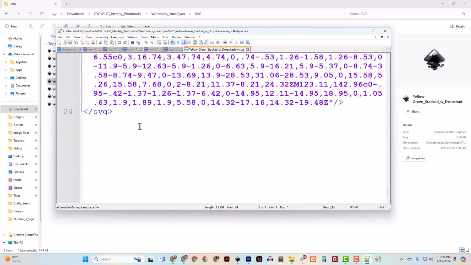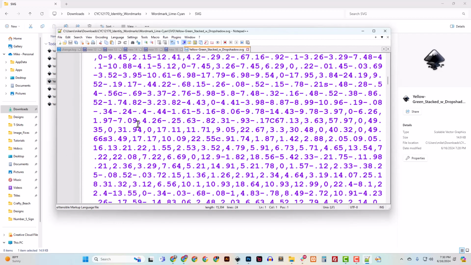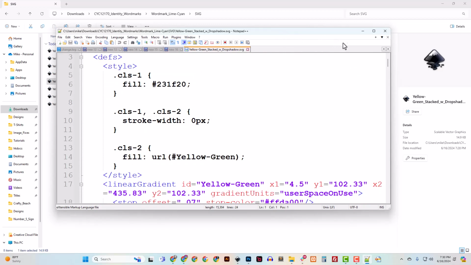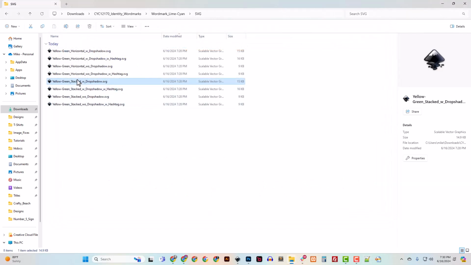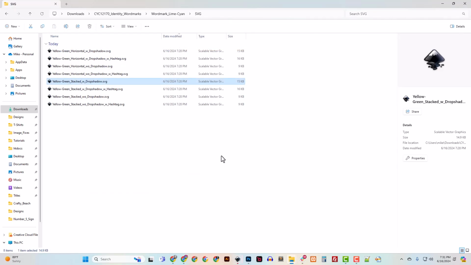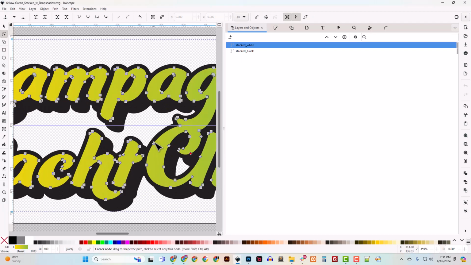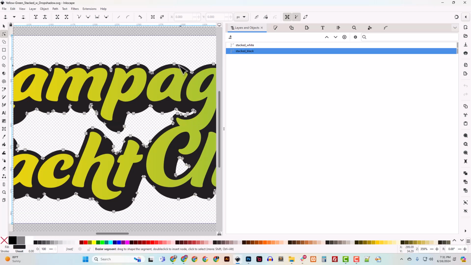It's all just math. And by the way, this looks like a really clean SVG. There's just not a lot of extraneous vectors. And I'll show you another way to check that out. Let's just open this up with Inkscape. There it is. And then just grab your node tool and just click once. And it looks like we've got two. You've got the stacked white, stacked black. So those are the two.